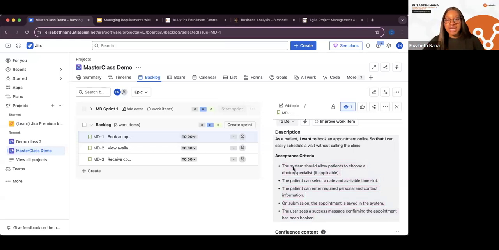So the first acceptance criteria is the system should allow patients to choose a doctor or specialist if applicable. So what that means is when they log into the system, maybe they've created an account, right? And they log in, they want to book an appointment. They should be able to choose a doctor. Oh, Dr. Adex is my favorite doctor, so I want to book an appointment with Dr. Adex. So we should see a list of all the doctors or the specialists we have in our clinic or in our hospital. And then the patient would choose the person that they want to book an appointment with. That is the first acceptance criteria.